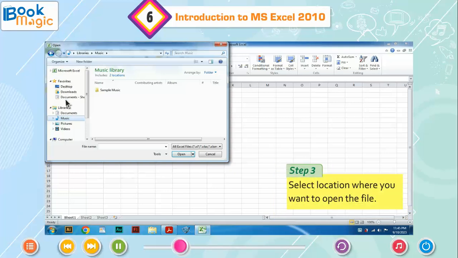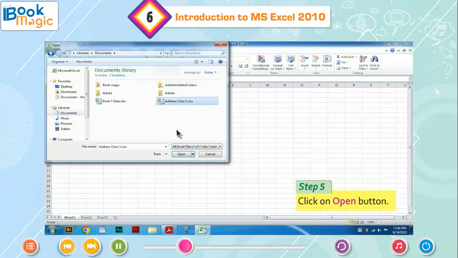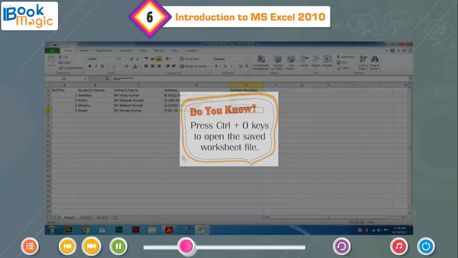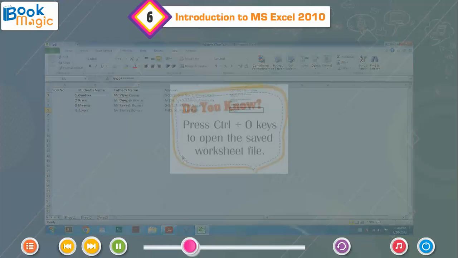Step 3. Select location where you want to open the file. Step 4. Select the file to open. Step 5. Click on Open button. Do you know? Press Ctrl+O keys to open the saved worksheet file.